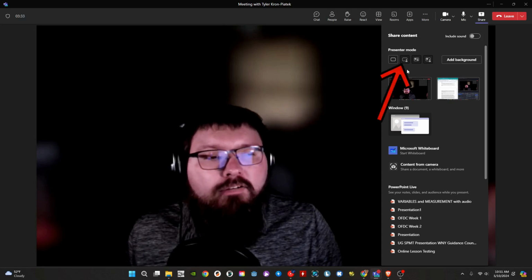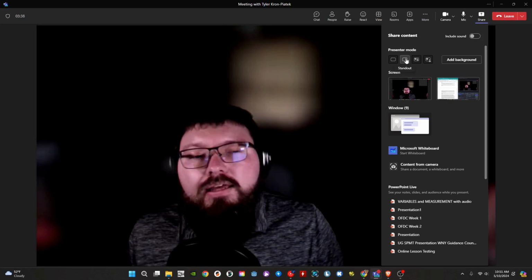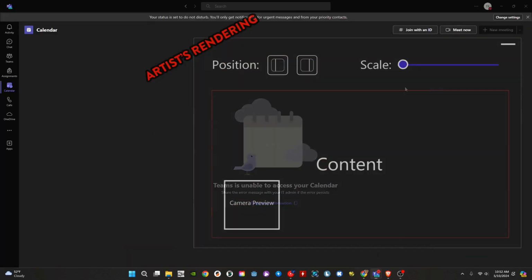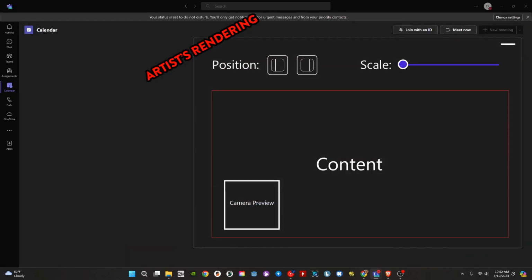We won't take a look at all of them, but we'll focus on Standout. Standout is probably the most typical. When we choose Standout and the content to share, we will be presented with a pop-up. This pop-up is invisible to participants and allows us to control how they are seeing the shared screen.